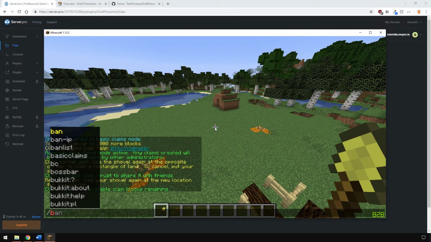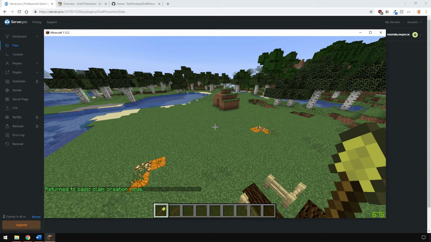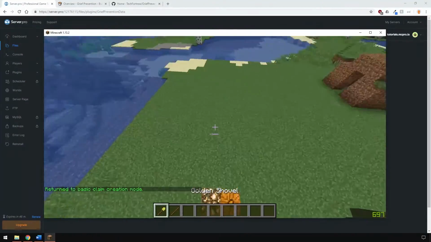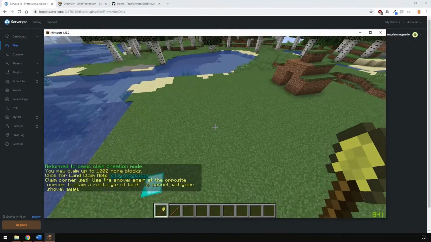Typing /basicclaims will return you to normal player claims. As a normal player, you will have a limit of how many blocks you can claim. You can see that in the chat as you start claiming your area.